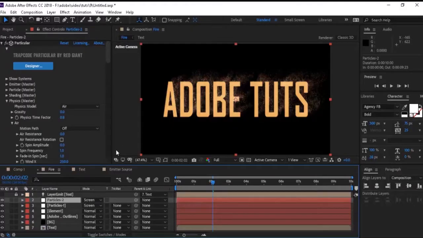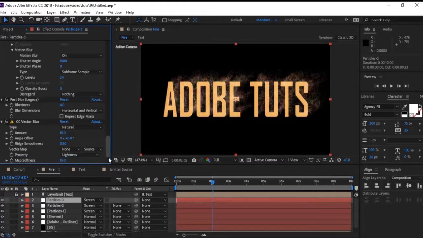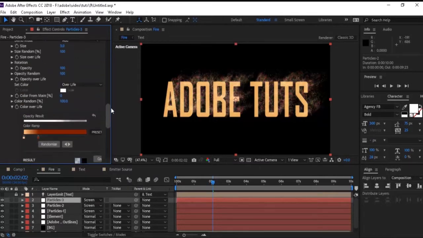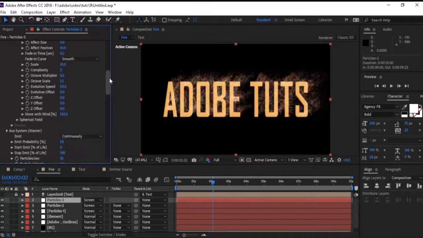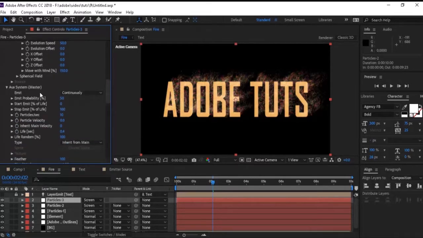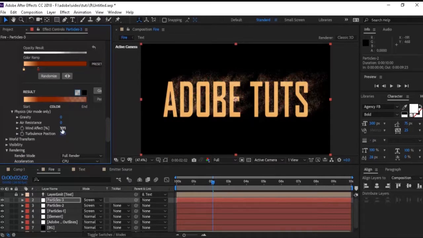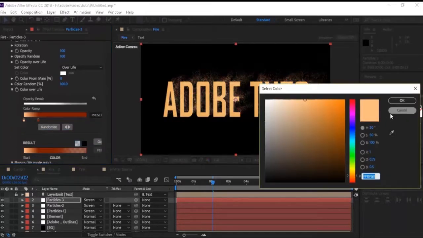Go back again to the Particles 2 layer, duplicate it again and rename it Particles 3. We are adding this layer because we want sparks in the fire. Go to the Effects panel and remove the Fast Blur and CC Vector Blur effects from the Particles 3 layer. Go to the Emitter section. Change Emit Probability to 10. Change Particles per second to 15. Size to 1.5. Wind Effect to 300 and Turbulence Position to 300. Make some changes to the colors accordingly.